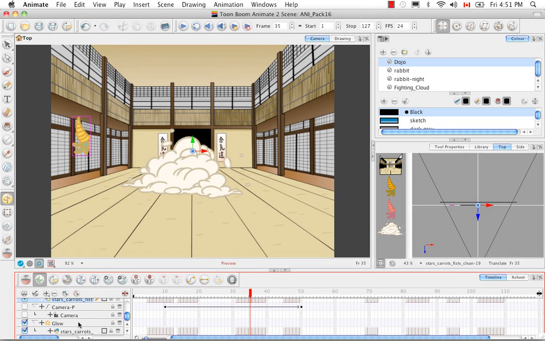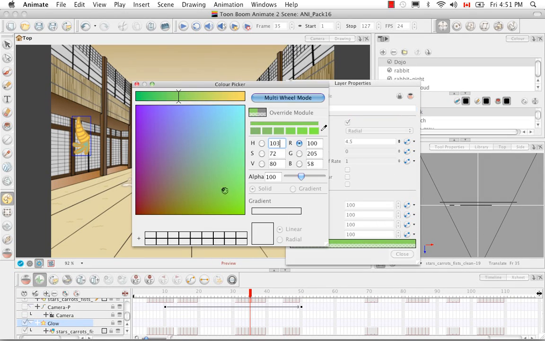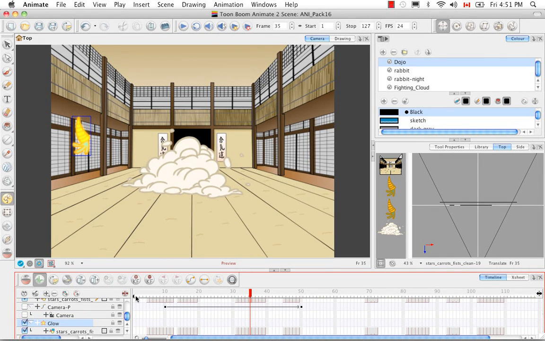And you can actually obviously change the parameters of the glow as well. You can change the color, so that it looks more golden or glowy. You can do all sorts of things until it looks as bright or as subtle as you would like the effect to look. So that's the glow effect.